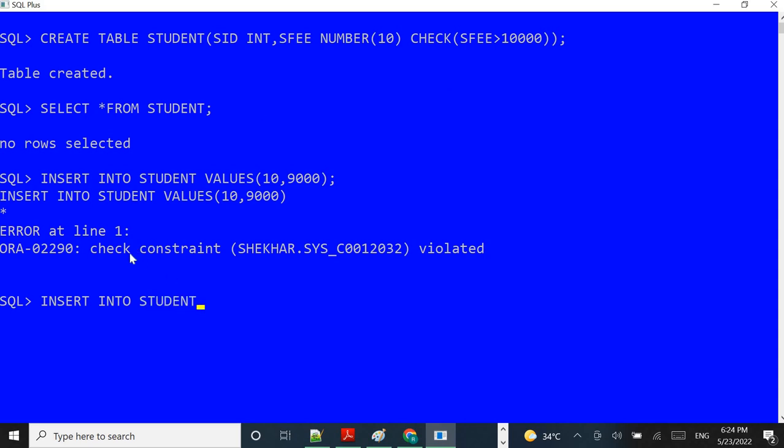It will show the check constraint violated. That means it is showing an error because our condition is that the student fee must be greater than 10,000 to be accepted. If the fee is less than 10,000, it is not going to be accepted into the table. So that is why this check constraint restricted the 9,000 value from this student table.